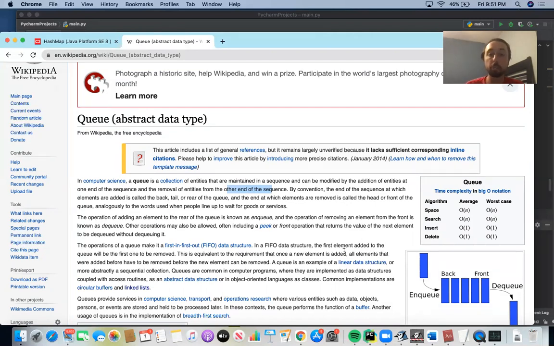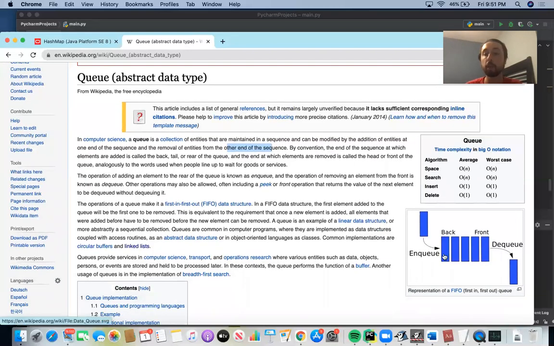So the first element added to the queue will be the first one that's removed, right? And with the plate example, you can think about a stack of plates on its side. But with the stack example, if you're putting things into the stack, you'd be taking them out of the same side. But here you would be removing elements from the opposite side, okay?